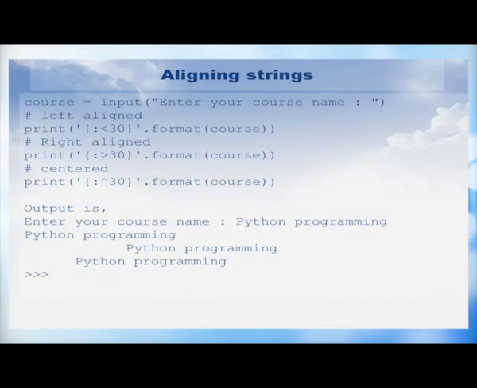Colon less than indicates left alignment, colon greater than indicates right alignment, and colon with the caret symbol indicates center alignment. You can see the output, and the 30 represents the number of spaces for printing the string. Here Python programming has less than 30 characters, so the remaining places are filled with empty space. I think this is enough for string formatting.